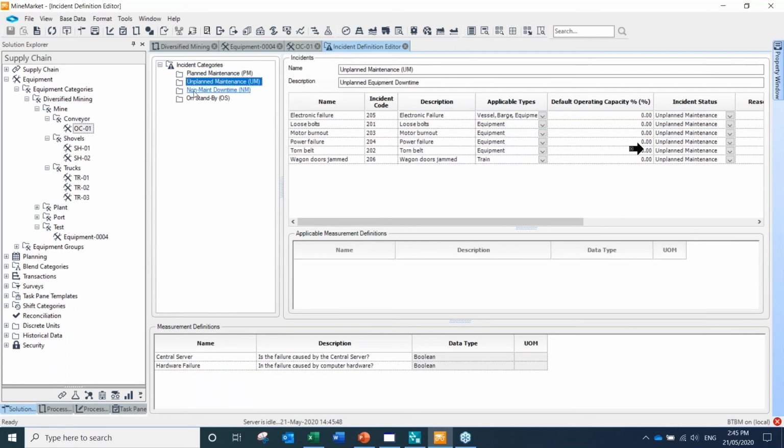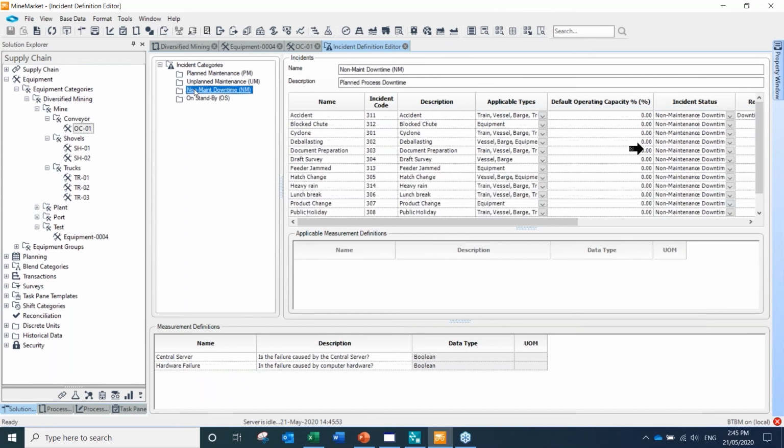Second group is called unplanned maintenance. This is a breakdown or downtime, non-maintenance type downtime, which I have a number of incidents there.